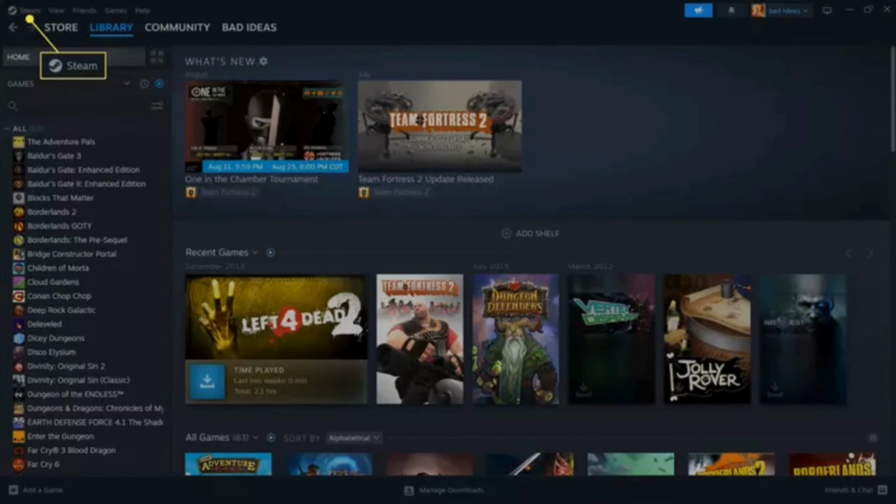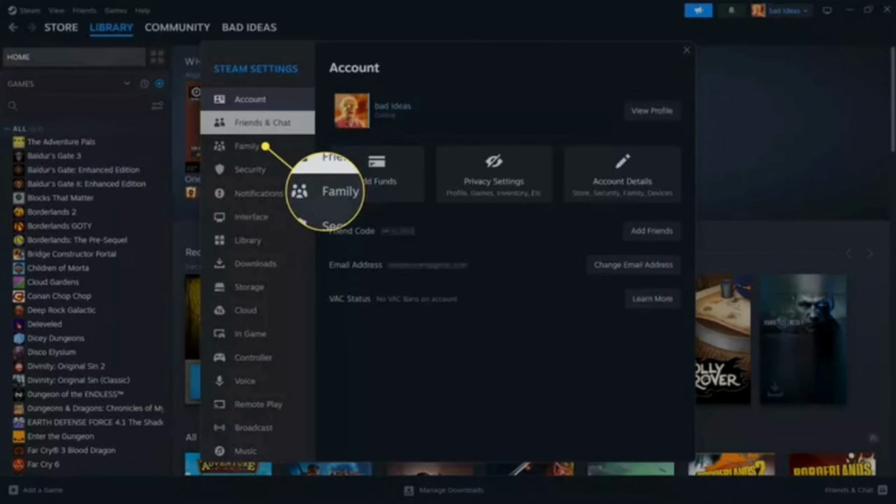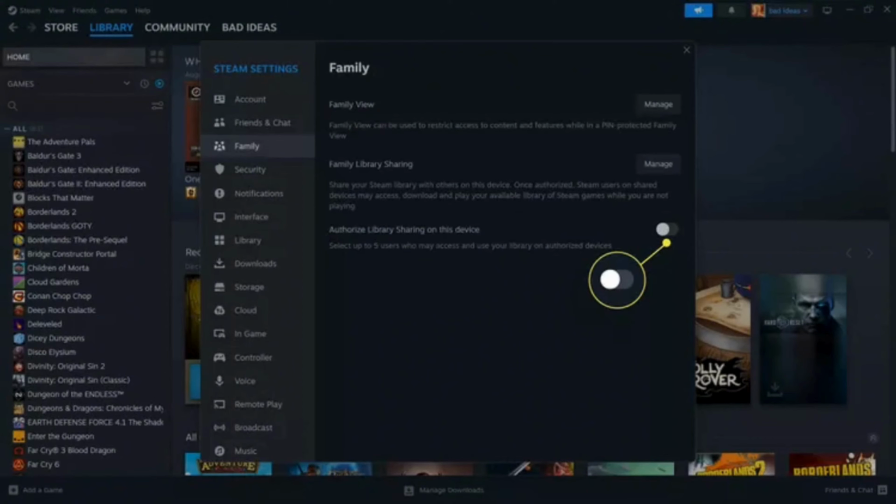So first of all, launch Steam on your friend's computer and then click Steam. After that, here simply click on settings. Then here simply click on the family option. After that, click the authorize library sharing on this device toggle.